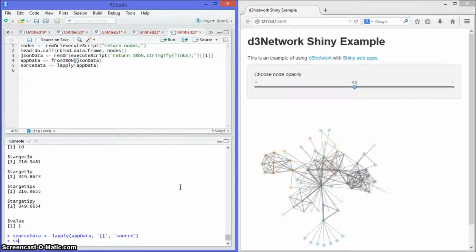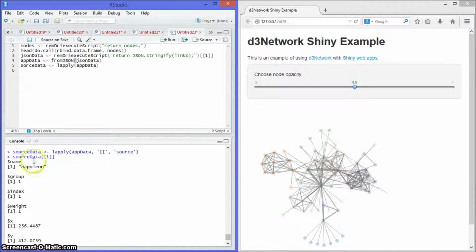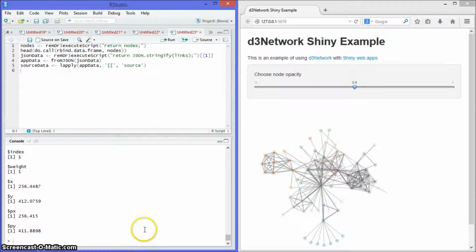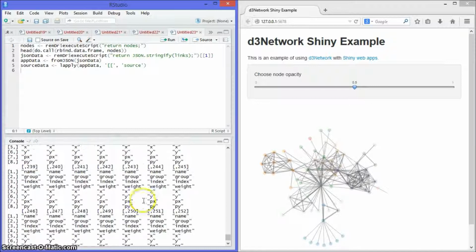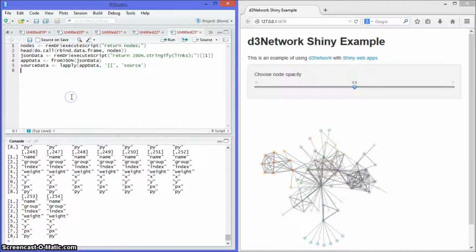Okay, so how does that look? If we look at the first element, you can see now we've separated the source data from the target and the value element. Quite straightforward. Now we might just be able to row bind that all by itself. Let's have a quick look and see if it's relatively consistent with regards to its names. And it is.